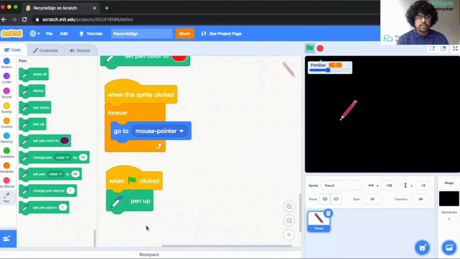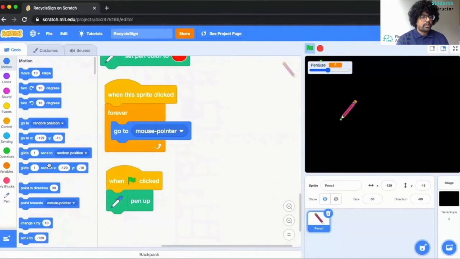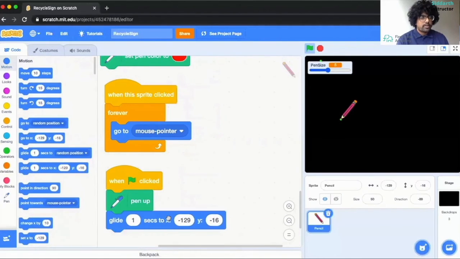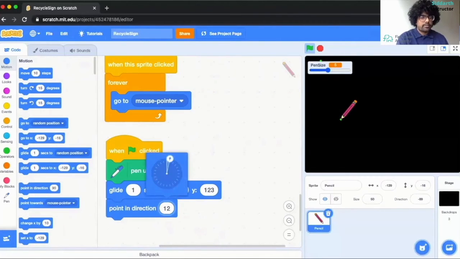And then underneath, we want to take out a glide. So click on the motion, take out a glide block here. We're going to change this to 77 and then 123. And then we want it to point in a certain direction. So we click on motion, take out point in direction, and we change this to 120 degrees.